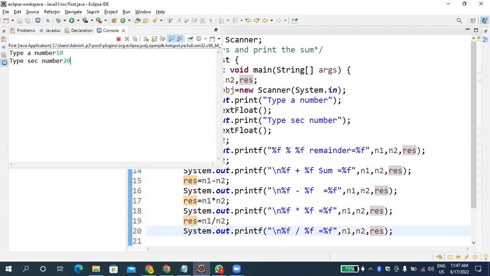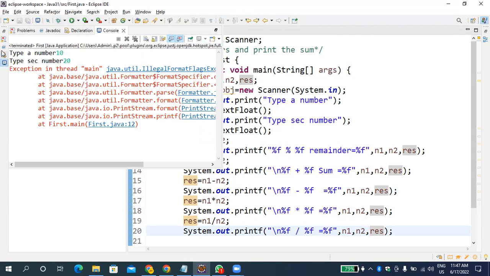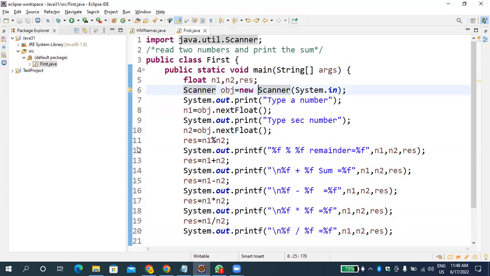I'm writing 10, 20. Okay, so you see, what happened now? When I'm trying to print it, in line number 12 it says there is an error. The name of my program is first.java colon 12. What is this colon 12? Colon 12 is your line number. This is the place where I'm getting my error.